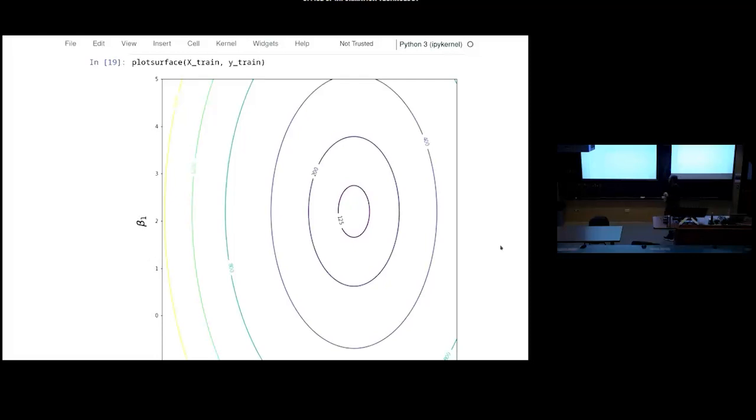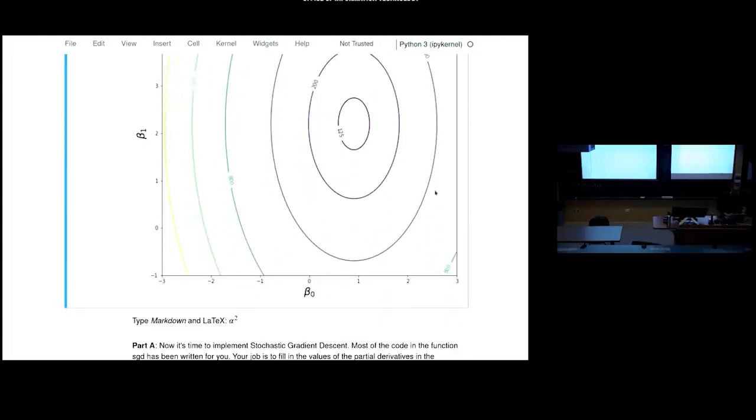This is more like a level map, if you're familiar with topography maps. Lines here mean that we are at the same altitude. In this case, we dig deeper, so we want to minimize. It's more like a hole. And I think these are called level curves or contour lines, I'm not sure.